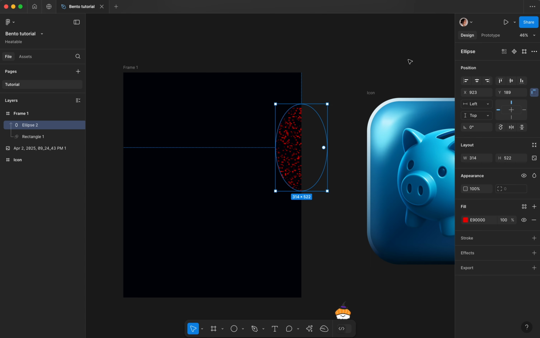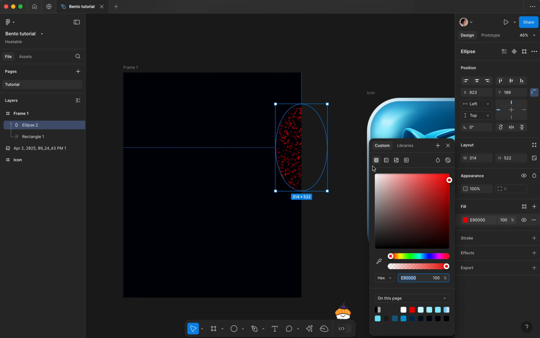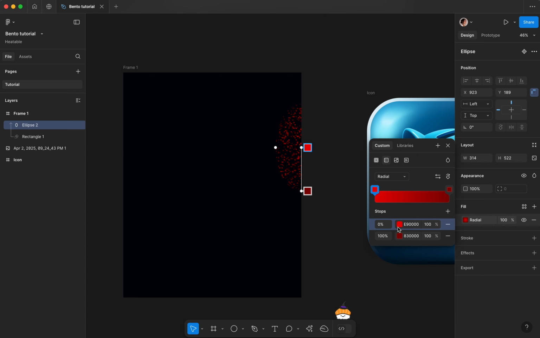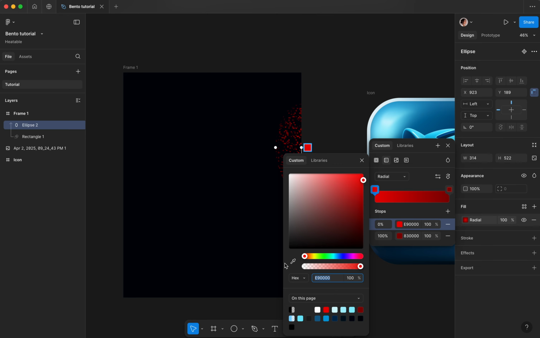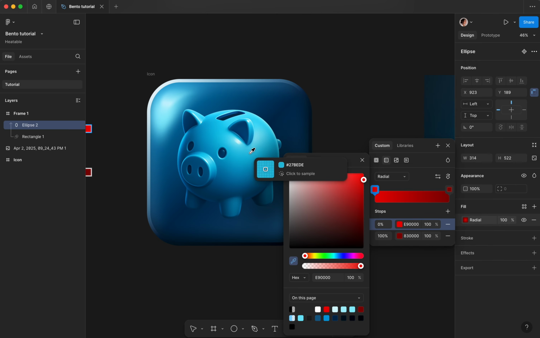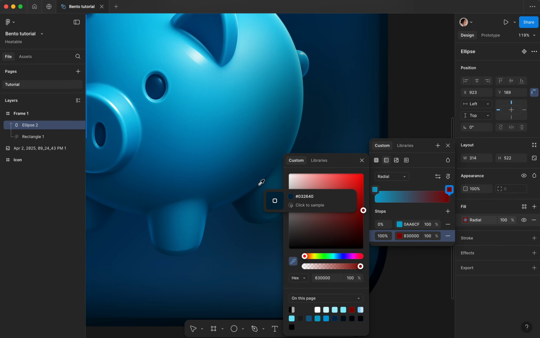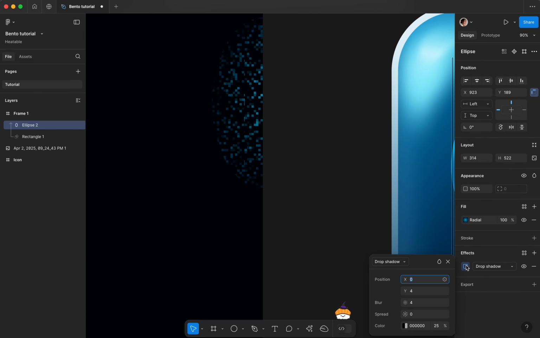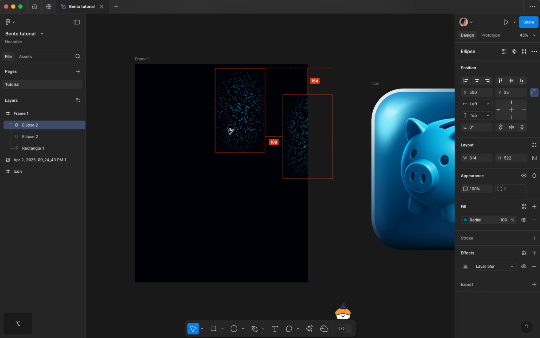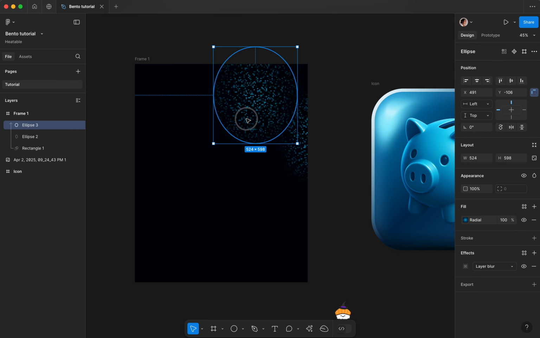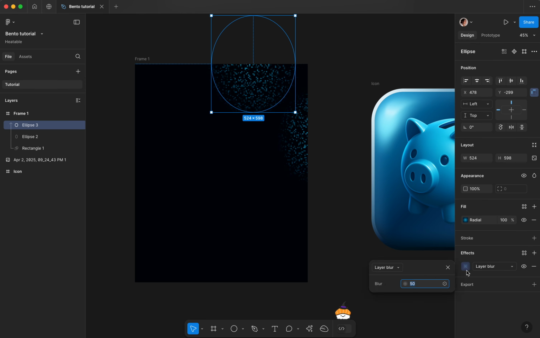So next, I'm gonna go back to my ellipse and I'm gonna fill it with the radial gradient. For the first color inside, we're gonna go for the more saturated version of blue. And for the second color, I'm gonna go for a darker version of blue. Next, we're gonna add a layer blur. We're gonna duplicate that ellipse, change the shape, maybe make it slightly bigger, more layer blur, actually even more.